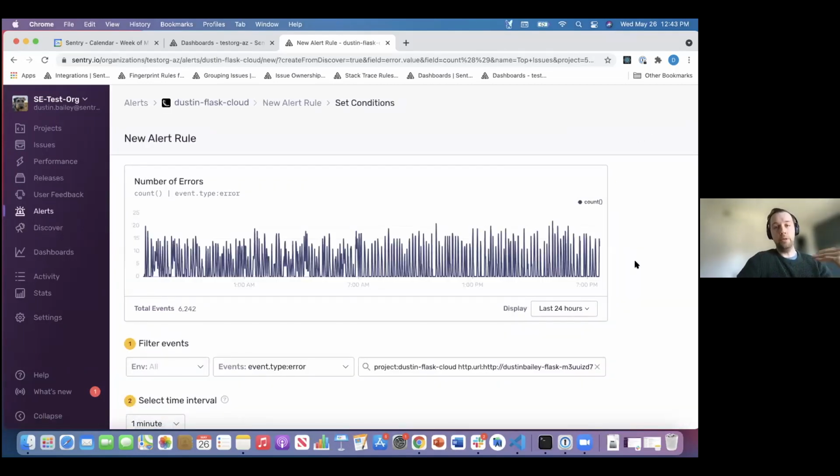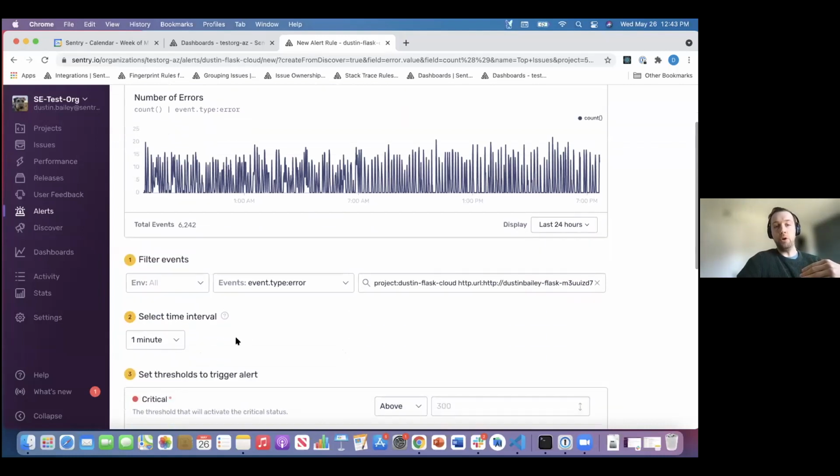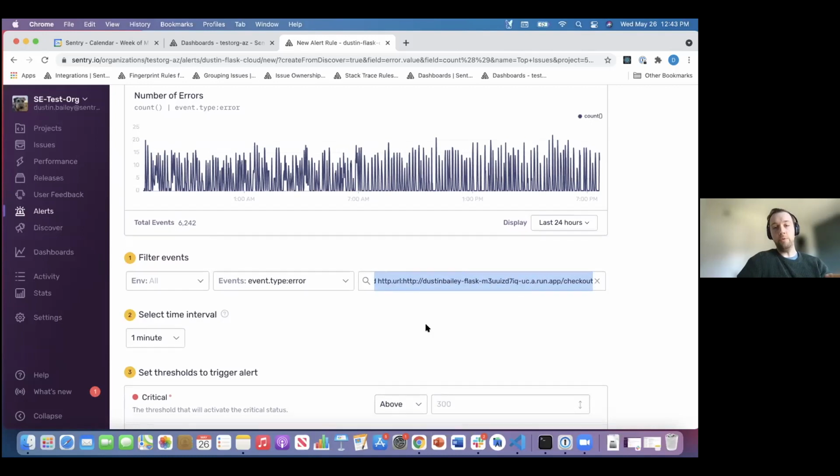And now you're within the metric alerts interface, and you can sort of get a general idea of what the counts look like over time. You can adjust this window if you want to check out how the trend changes, but you can also start setting more filters based on your environment. We're already using the event type error. We're focused in this project on this particular endpoint.